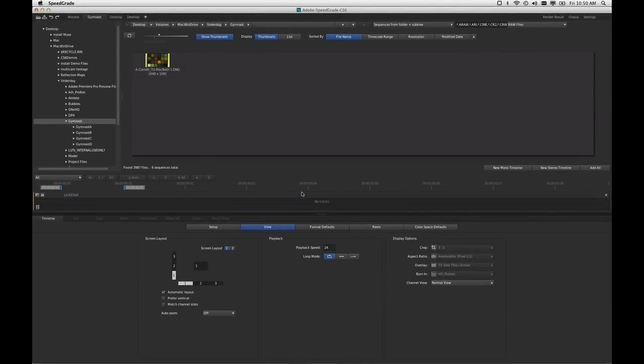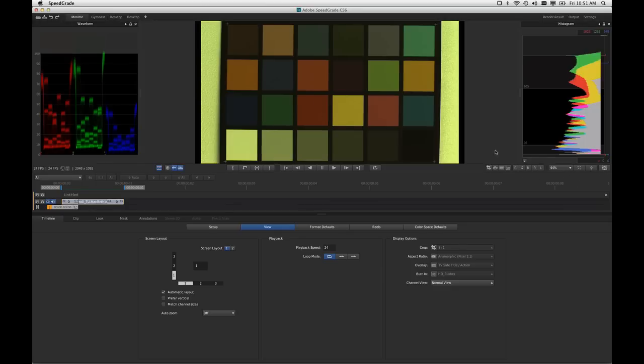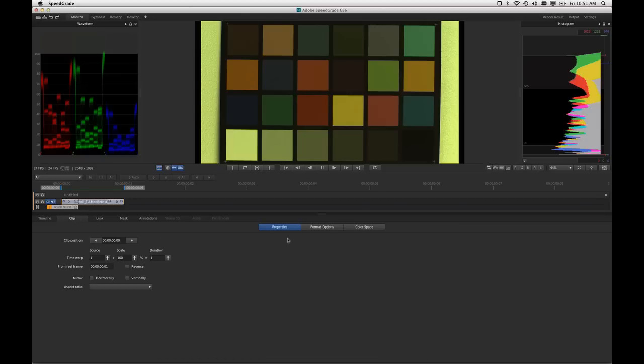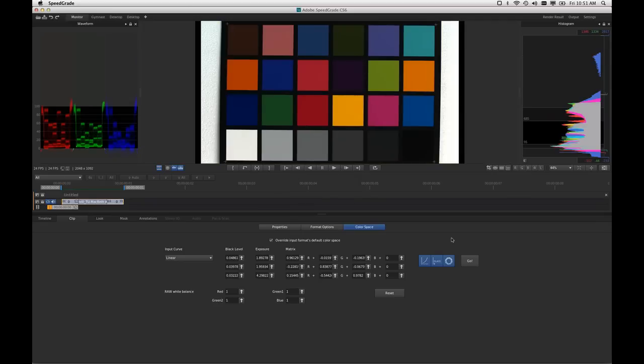I'll close that timeline. This is a Macbeth chart. This is someone shot a Macbeth chart, which is an industry standard chart. I'm just going to pop this into the timeline, D key, and there we are. We've got an amazing capability inside SpeedGrade CS6 where I go to the clip section, color space, override input format, default color space. If I click on this go button inside here, SpeedGrade will actually recognize this specific chart. And we understand the Macbeth chart and the mini. We're going to understand more and more, and boom, there you go. You can see how fast it understood it.